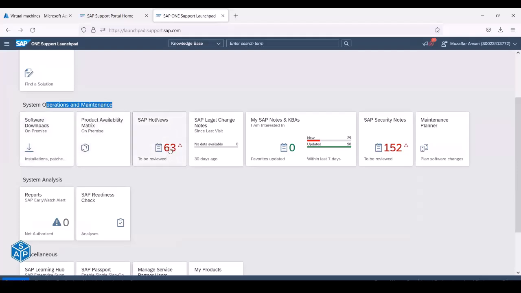Also, you will see that some of these tiles are dynamic. Dynamic means some content of the tile will change automatically. For example, you can find here 63. If you bring the mouse over here, you will see a pop-up that says SAP hot news 63. So right now there are 63 hot news items related to your system. Here you can see zero early watch alert reports, and here you can see 150. These figures change dynamically. If in the backend the figure changes from 150 to 160, it will also change directly on the screen here itself.